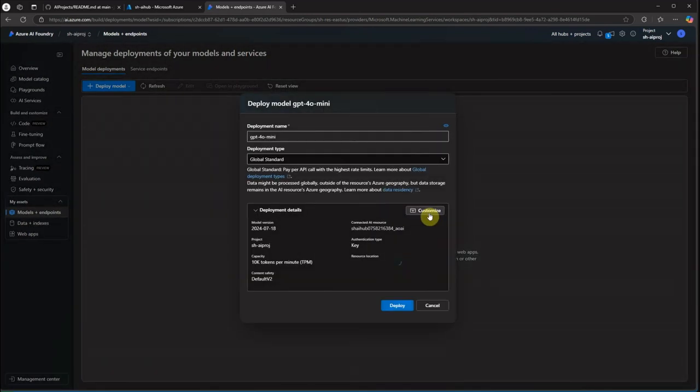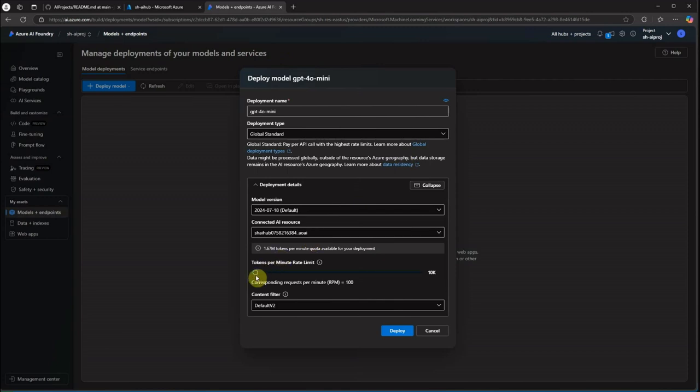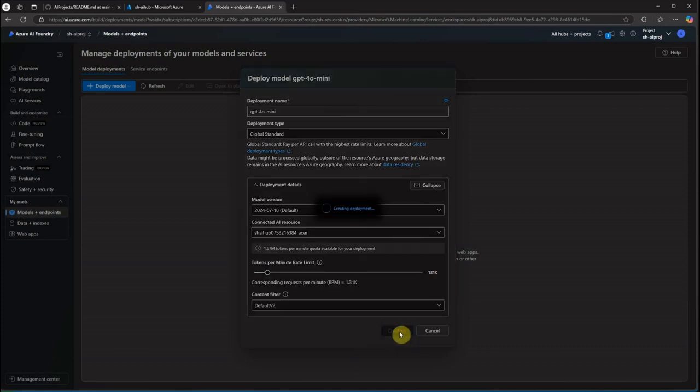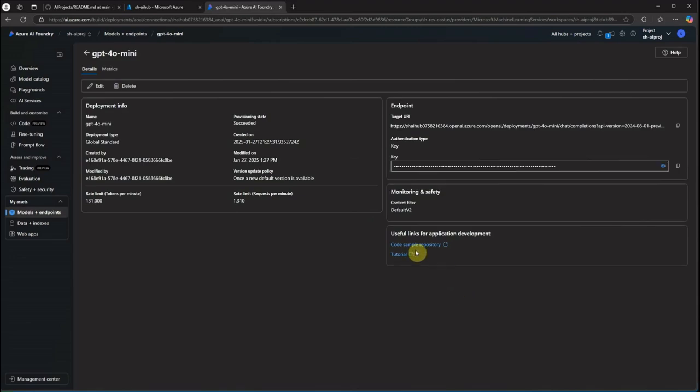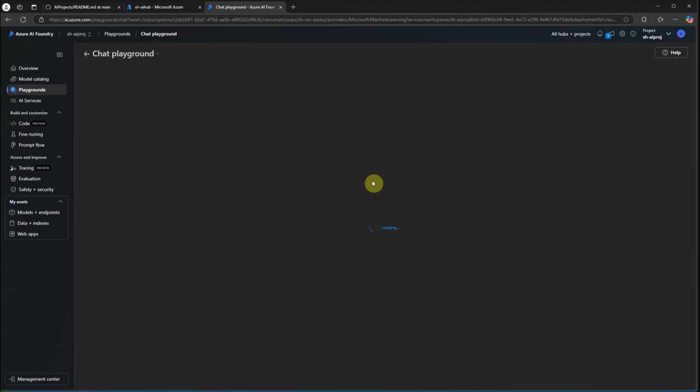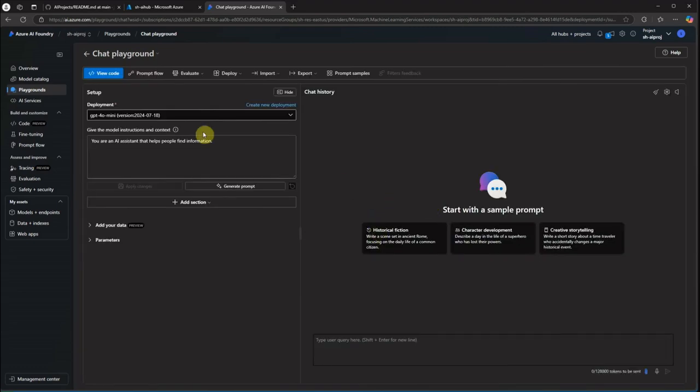And here, if you want, you can change these settings. Definitely you need to tweak this particular parameter. I need at least a few tokens, 131k. Let's click on deploy, and it will go ahead and deploy that model for us. If you want to try it out, you can just go to this playground and try this out.